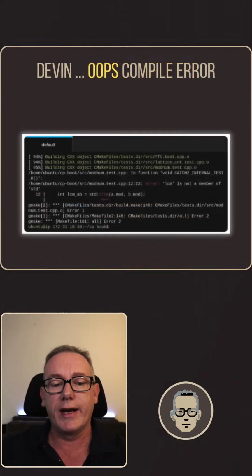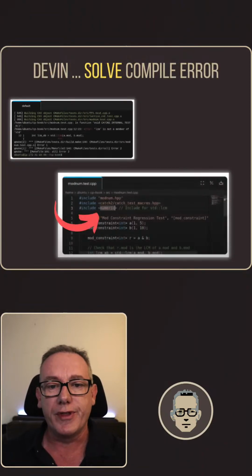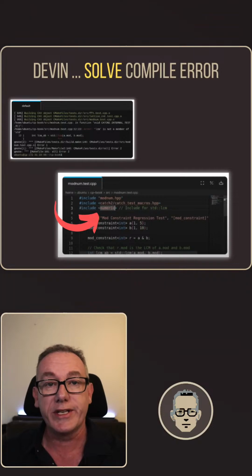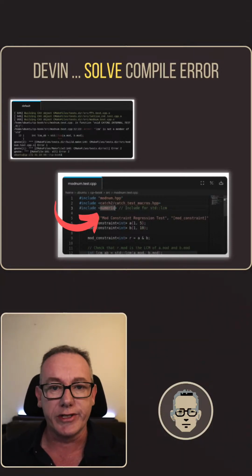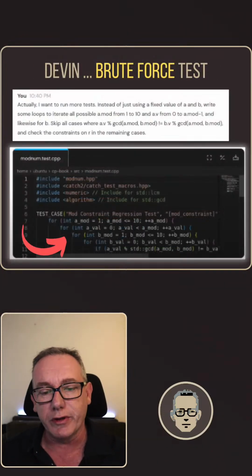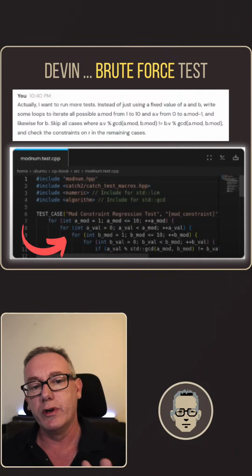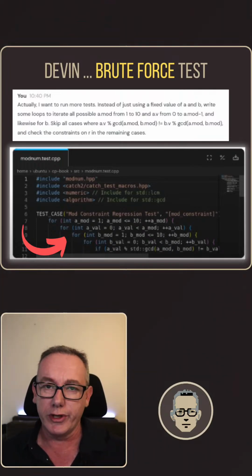And from there it starts running it. Now, it ran into a compilation issue. So the compilation issue then gets dealt with by itself. It looks up what to do, implements the fix, as you can see here, reruns the tests, and hopefully everything's successful. Now, they were successful, but the developer gave it extra information and said, I really want you to run a brute test.